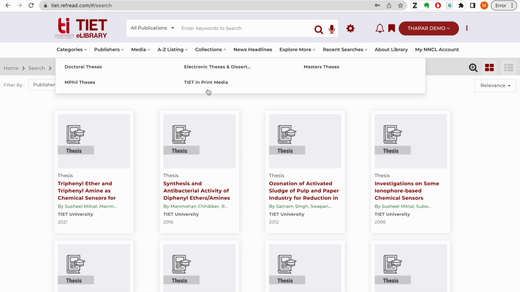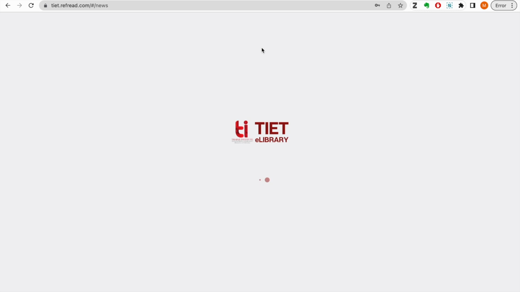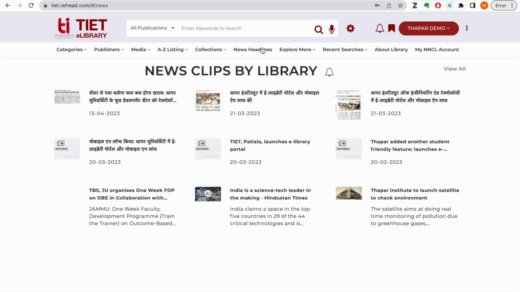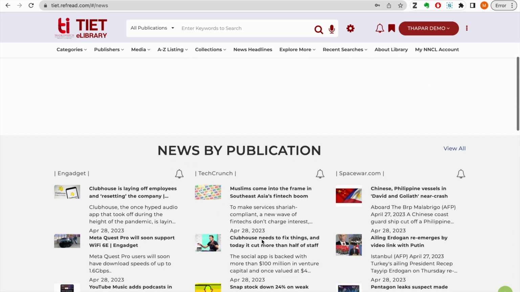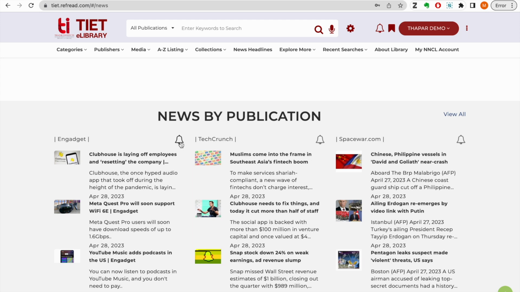On the platform, you will also find a very engaging news headlines service, wherein the library team is uploading news clips almost on a daily basis, and we also feature news headlines from more than 50 different online news portals. You can click on the bell icon of any of these news portals to subscribe to the news alerts, and the platform will start sending news headlines directly to your inbox on a daily basis.